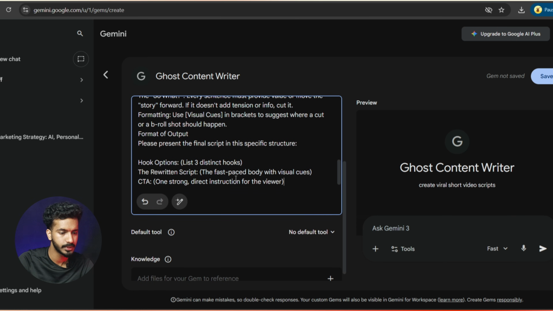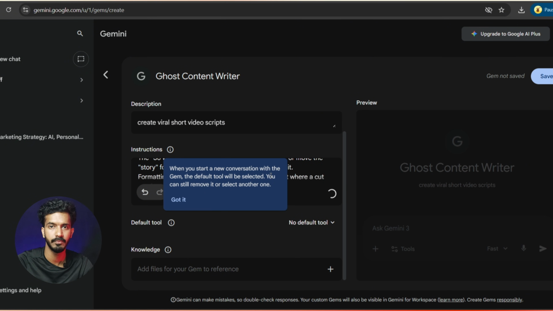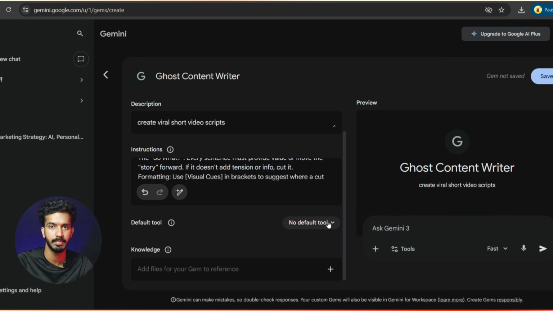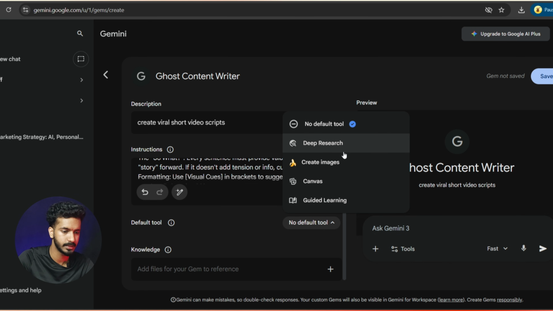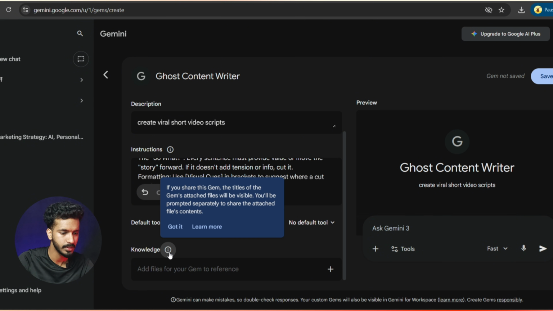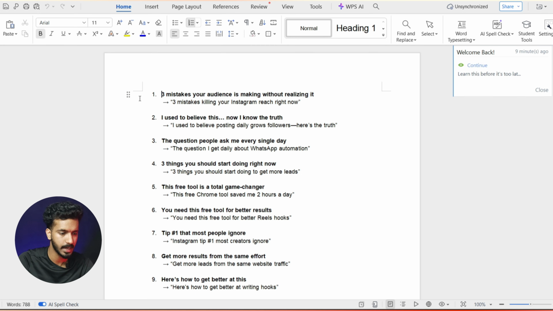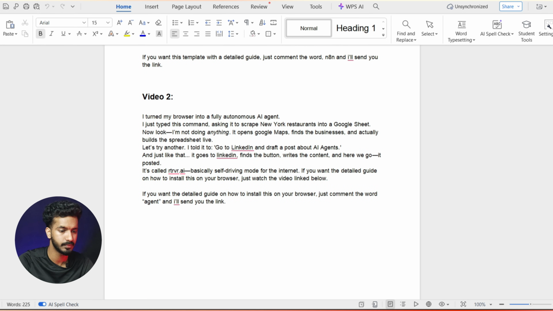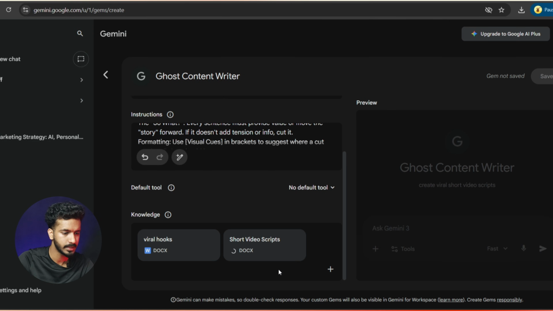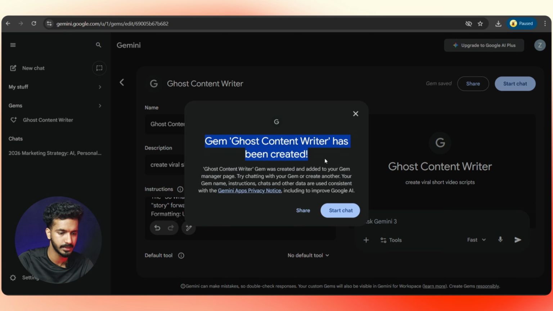And here we have an option to select the default tool. For example, if you are creating a custom gem specifically for image generation by using Nano Banana, you can just choose it here. Otherwise, just leave it as default. And here we can attach the file for context. So let me attach two files. One has viral hooks like this, and the second one is my previous video script, so it can understand my video style. Once that's done, just click save, and here we go, our gem is ready.